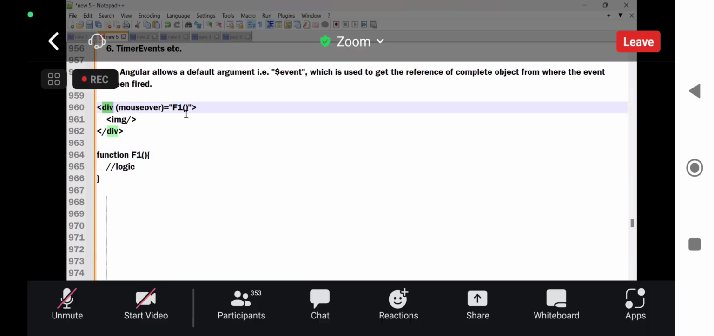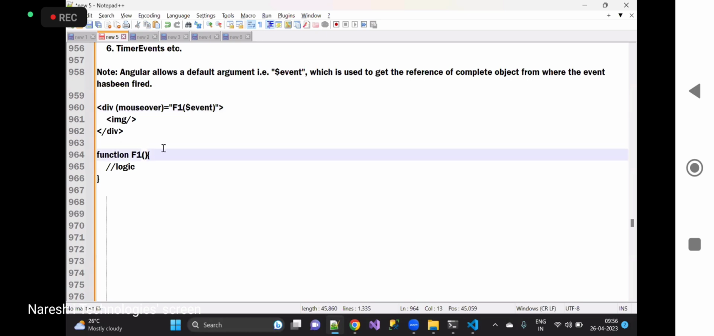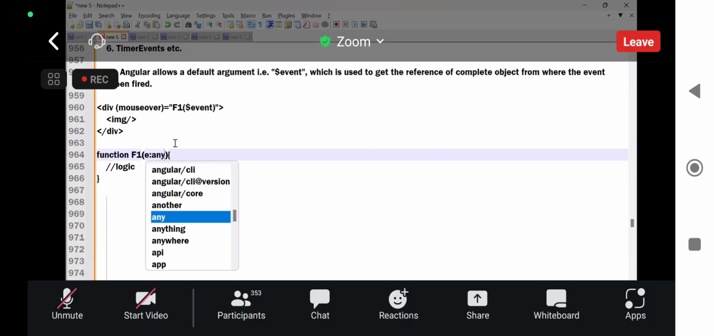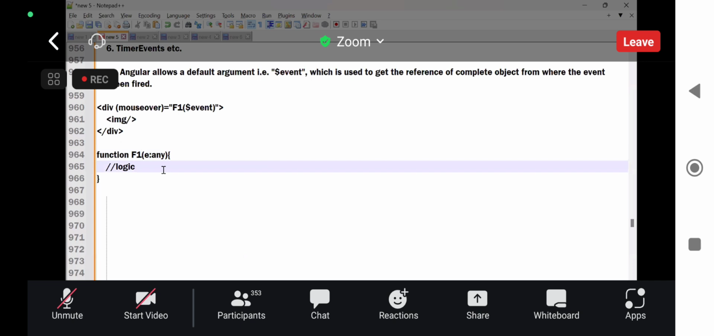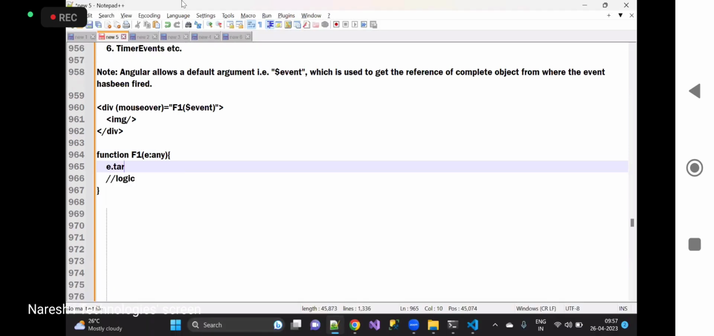Then what you can do, we use $event. It's a predefined one. $event is a predefined one. And here you can create a variable of any name. Once you give that, you can access anything: e.target.id.